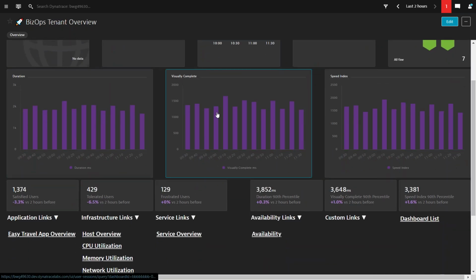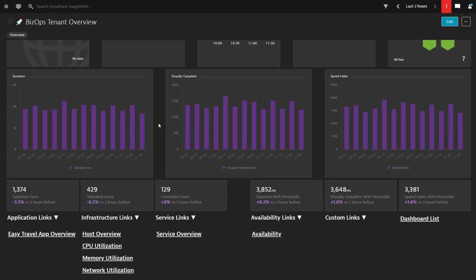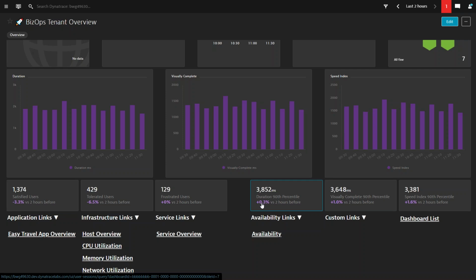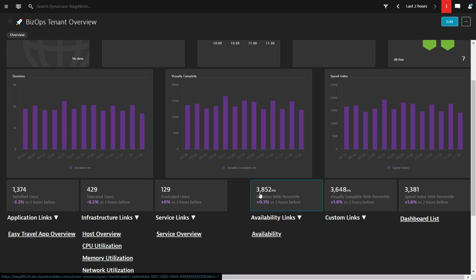Across the middle here, I have my duration and visually complete speed index over time. This is for everything coming into the tenant. So all the agents, everything that's reporting through, that's pulling DEM data, I'm now showing it here for every single app. Down below, I have the same tiles, but I'm just looking at the 90th percentile. If you notice with these USQL tiles, I can see that my 90th percentile for duration is 3.8 seconds, and it's a 0.3% increase in the previous 2 hours. So just a slight bump, but nothing to worry about.